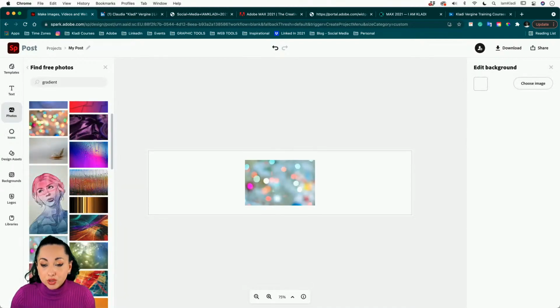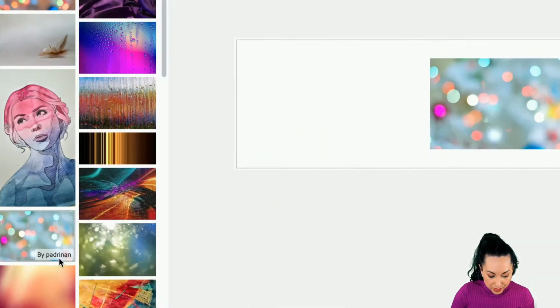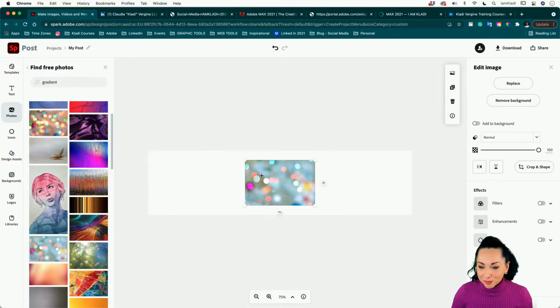So all you have to do in order to insert the image is just to click once on the image. Perhaps let me jump on the other side so you can actually see all the images here. So that's the image that I selected, this bokeh effect, and it also gives you an idea of the person that has uploaded it. So Padrinan, let's give a shout out for giving us access to this wonderful photo.